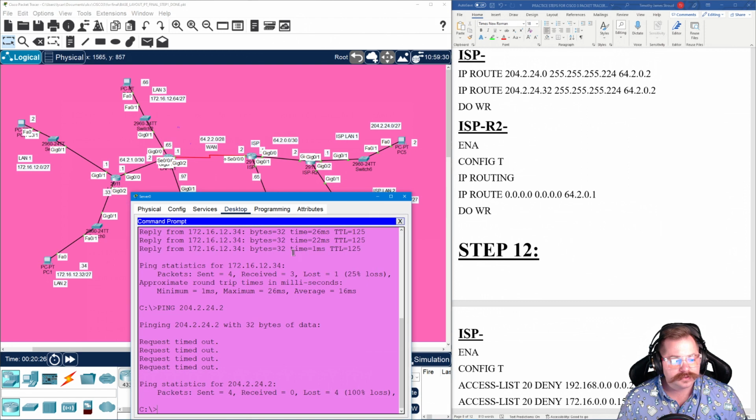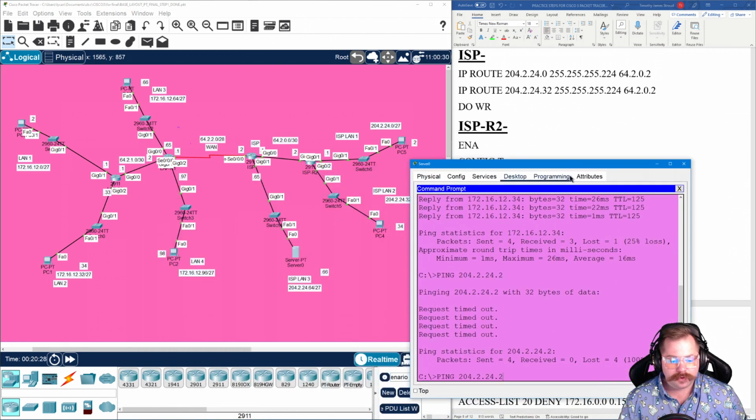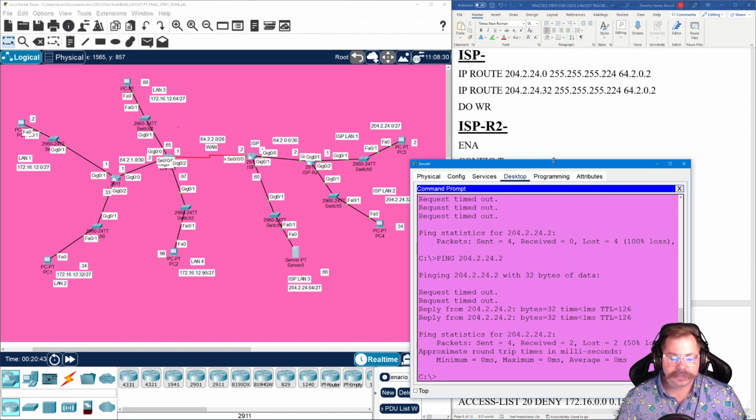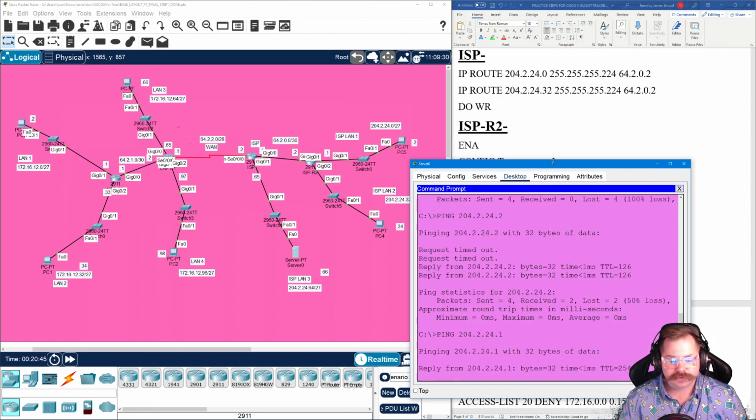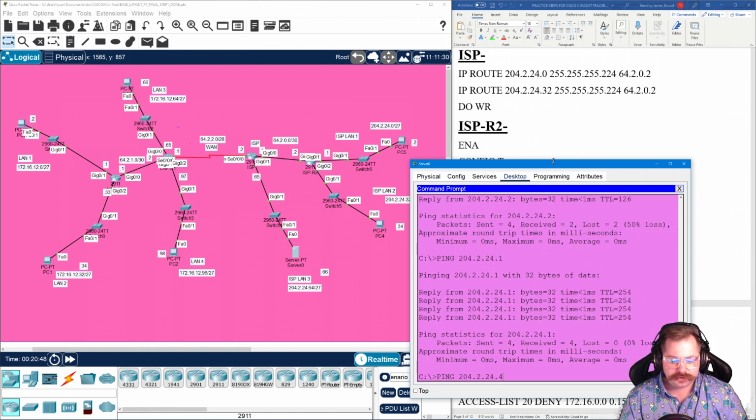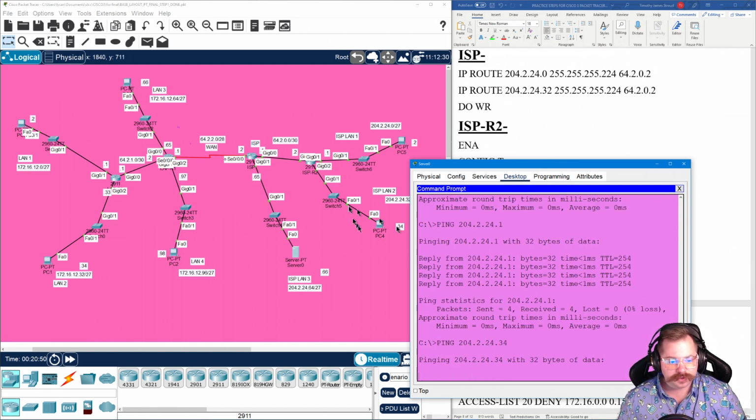Click on my server. He should now be able to see his buddies over there. There we go. Now I can see it. See, I can see the gateway. I can see that computer. Let's go ahead and type in 34. That's this computer down here.